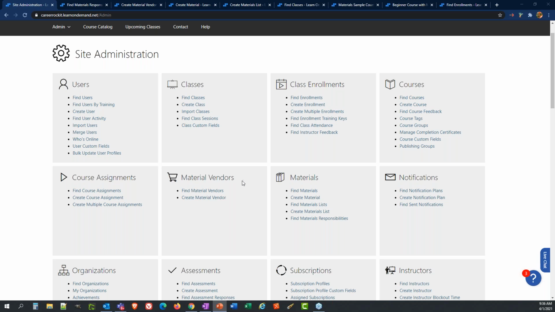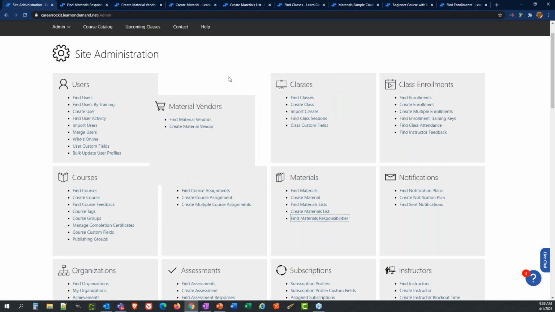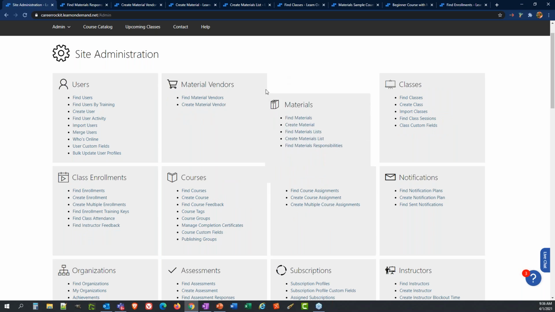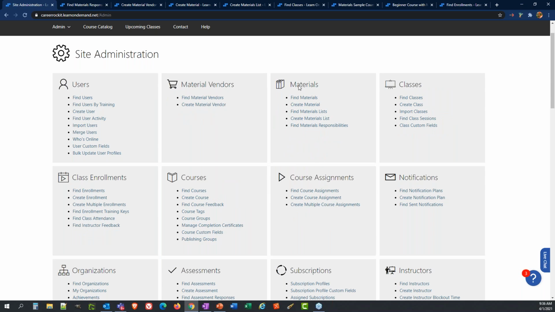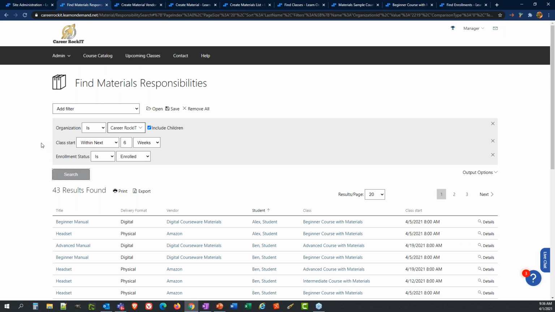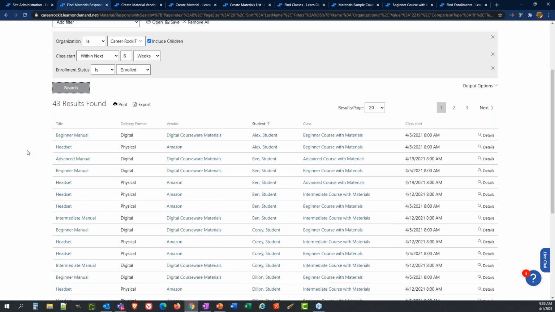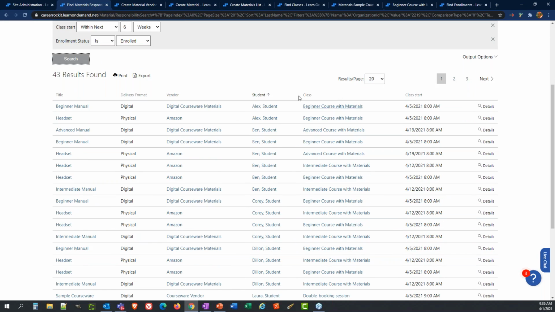So I've pulled up higher. I've moved up two tiles. One is materials vendor and one is materials. And we're going to be using these two tiles for everything. And the first thing we're going to look at is find materials responsibilities. This is a report that you can find based on the vendor that you're using, the material that you have in place, and who it is that needs that for a class.